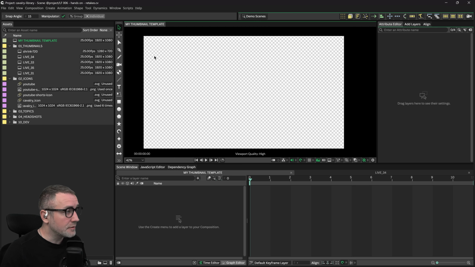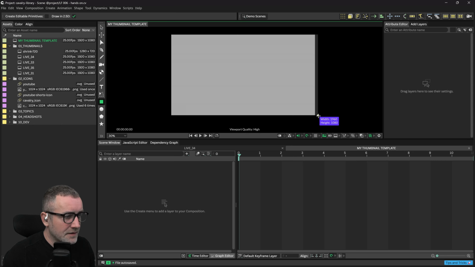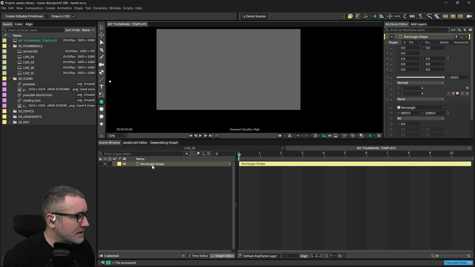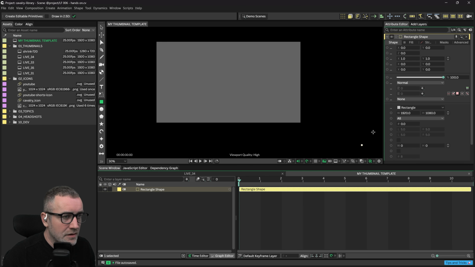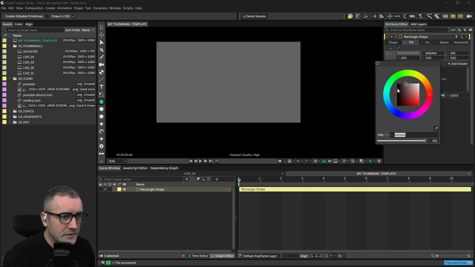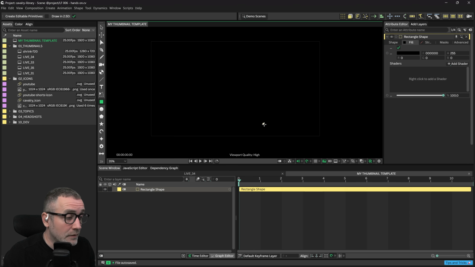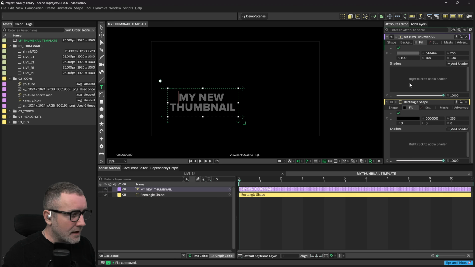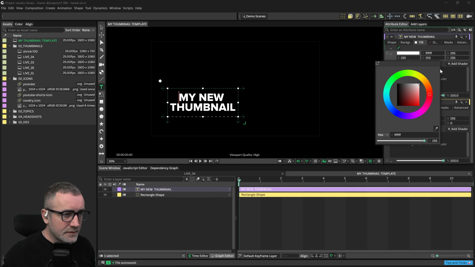Okay, so let's create a background for our comp. To do that, we grab the rectangle tool. Here you can see that the magnetism comes in handy. I will change the fill color of this rectangle to black. So the first element I want to bring in is the text. I will grab the text tool, my new thumbnail. I will change the fill of the text to white.